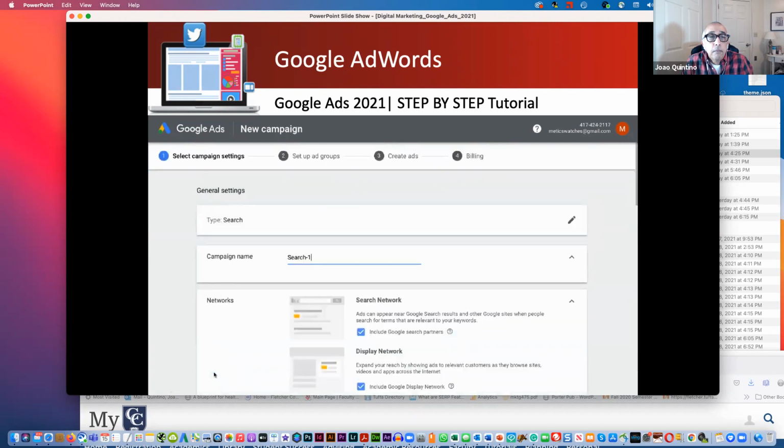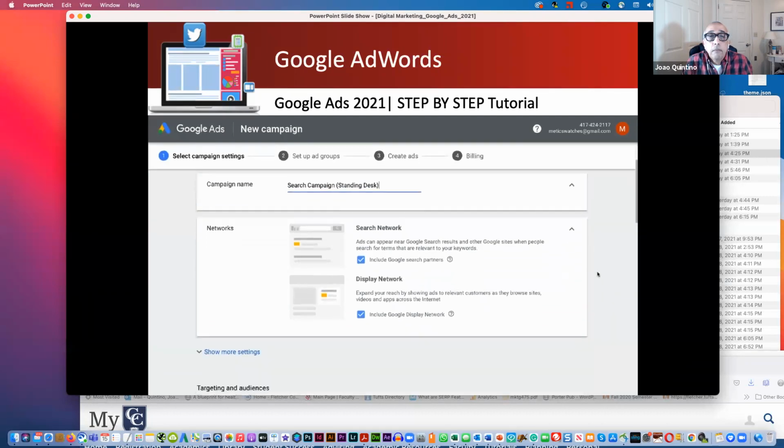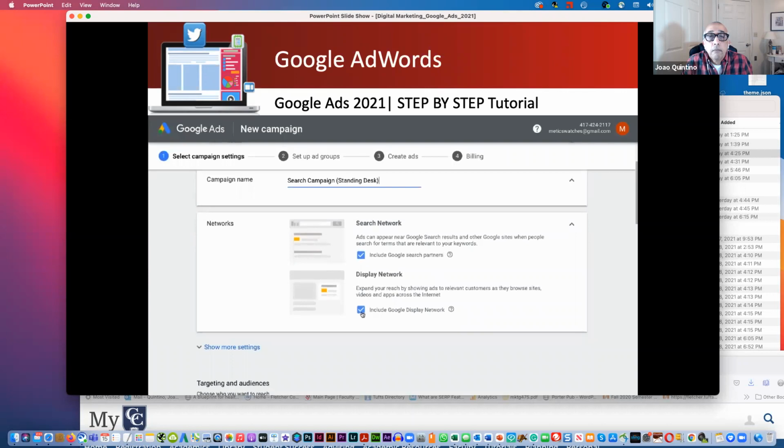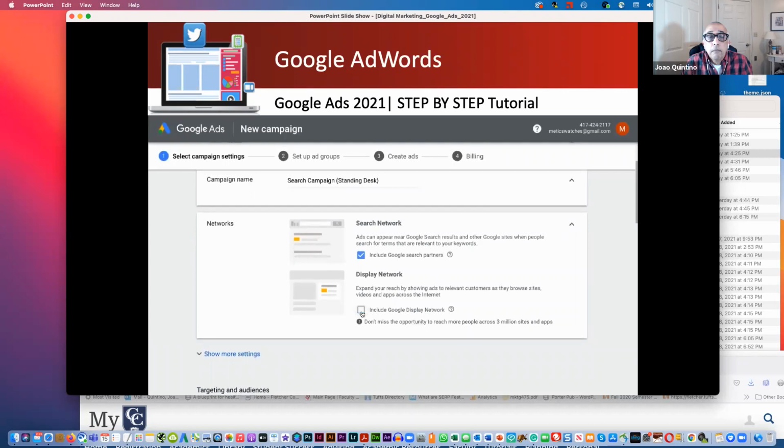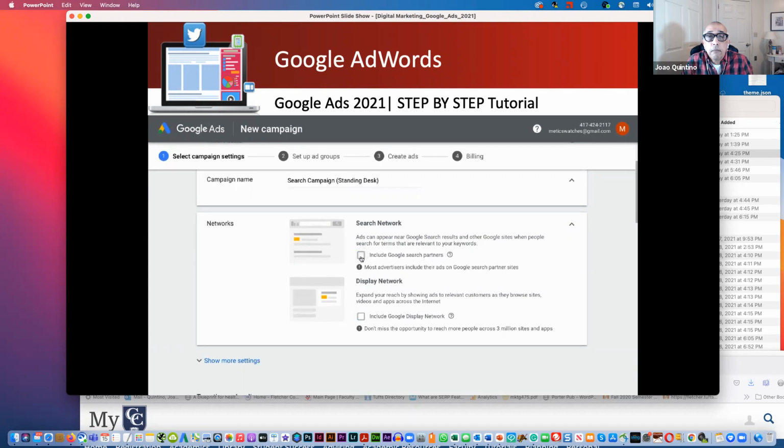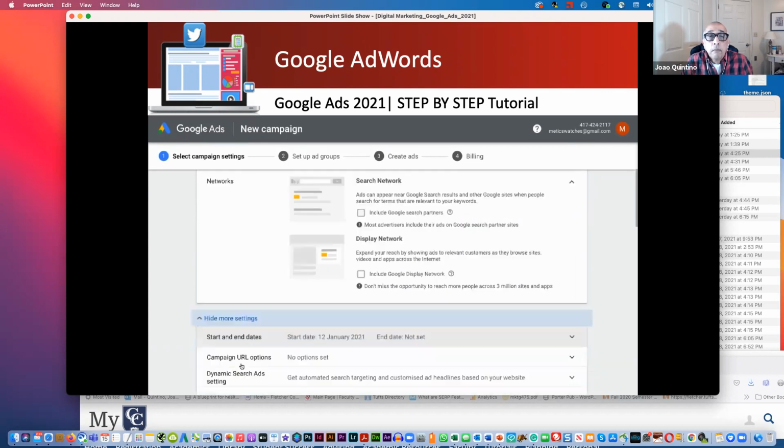Now we have to define our general campaign settings that will apply to all of the ads inside of our new campaign. So let's give our campaign a name that reflects exactly what we are advertising. Then on the next step, we want to make sure to deselect display networks. This is really important so you don't waste money on useless clicks. You can leave the search network enabled if you want to, but I like to turn it off in the beginning so my ads only show up on the standard Google search engine. Then we're going to click on Show More Settings.